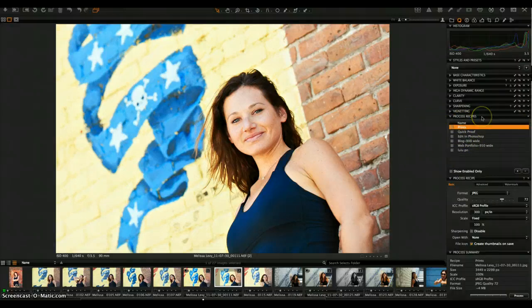So you've got your process recipes, process recipe, and process summary. These are the three things you're going to need when you want to process an image. In the process recipes, you have all of the different recipes you've made. You can add a recipe by clicking on the plus, and you can delete them with a minus. I have a couple different ones here: prints, quick proofs, edit in Photoshop, blog size ones, web portfolio ones, etc. These are just some of my basic ones, the ones I use most frequently. Sometimes I'll add a new one if I need it.